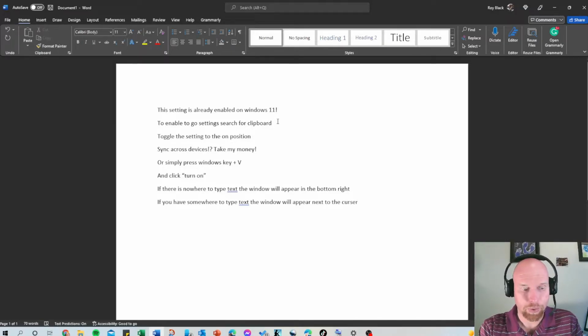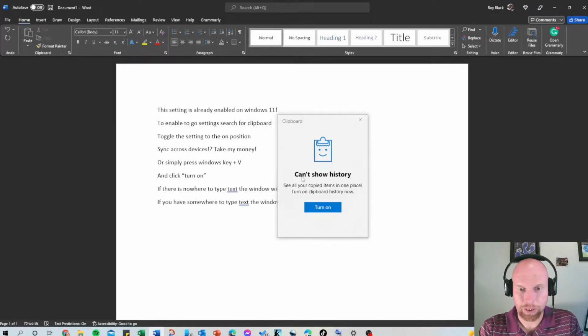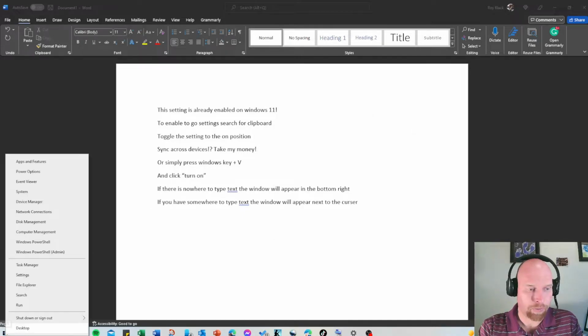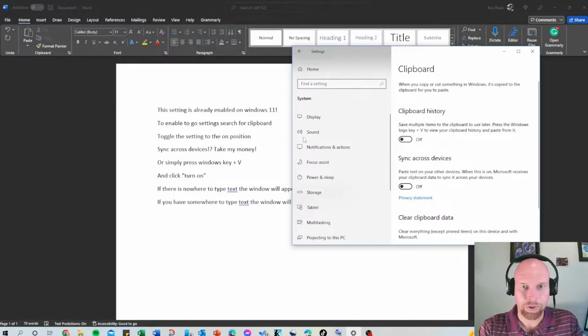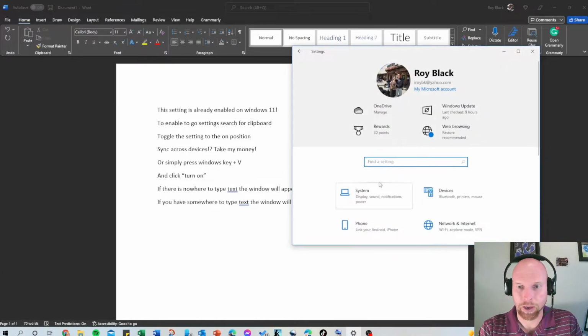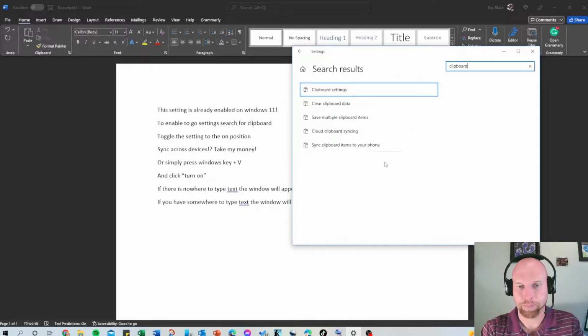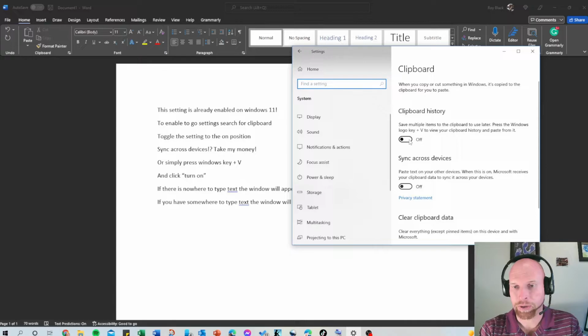Now, there's two ways to turn it on. Windows V, and you can click this turn on button here, or you can right click the start menu and go into your settings right here. I already have it pulled up, so we're going to say home. In your settings you're going to search for Clipboard. Just search for Clipboard, and literally any of these will work. Then you're going to want to toggle on clipboard history. That'll enable it.